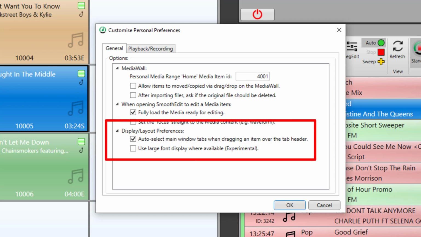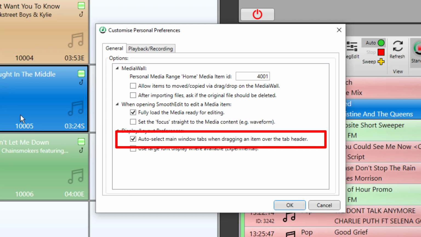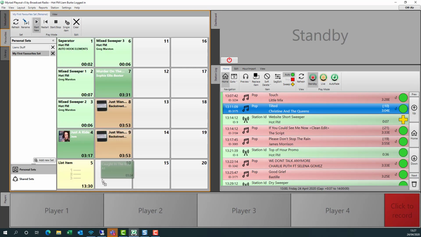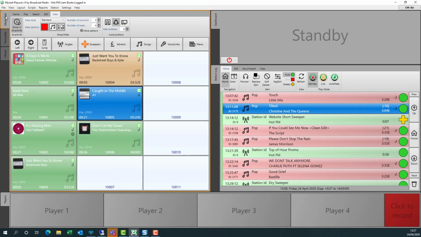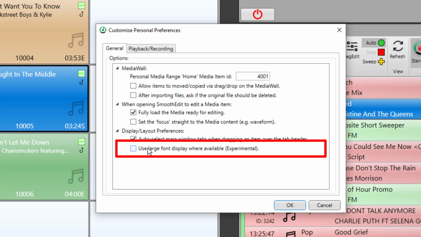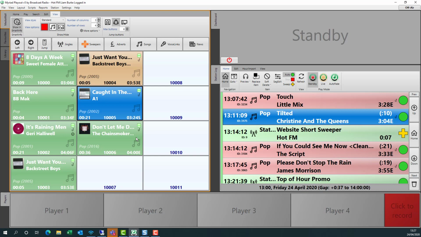Display layout and preferences. The first option here allows you to auto-select main window tabs from dragging items over them. This is the option that allows you to pick up an item on the media wall and drag it into the favorites tab to switch to that tab. You can disable that option in the customize if you wish. Finally, on this page, we have use large fonts. If we tick this option, Myriad will increase the font size on both media items and the log.